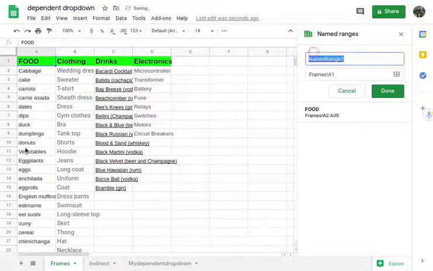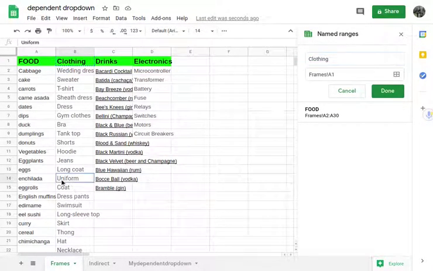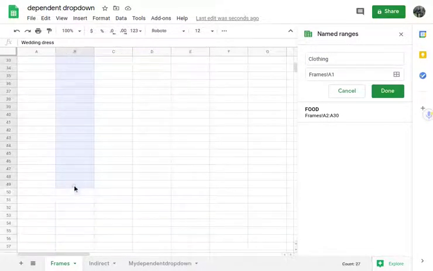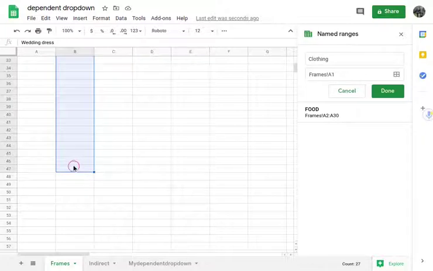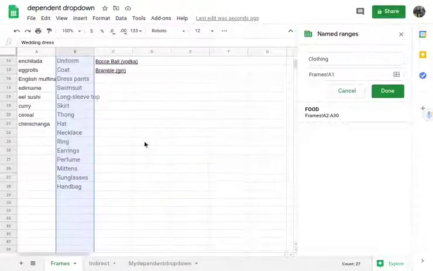So we're going to add another one, just under clothing. So let's copy clothing. Now let's come here. I'm going to take this and do the same thing, under this range right here.